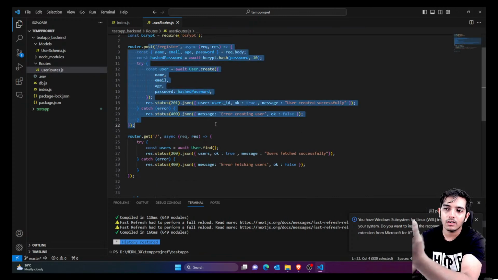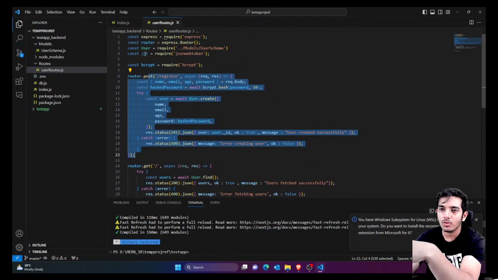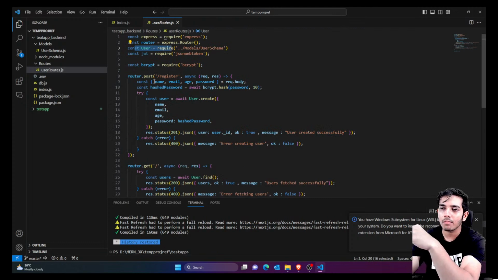First of all, how to register a user. I've created a very basic API. You can see it's using the user schema. It has name, email, age, password, and I'm just saving the password in hash format.